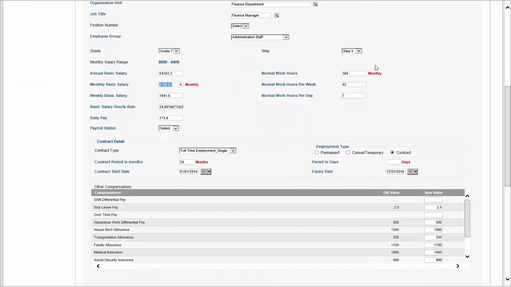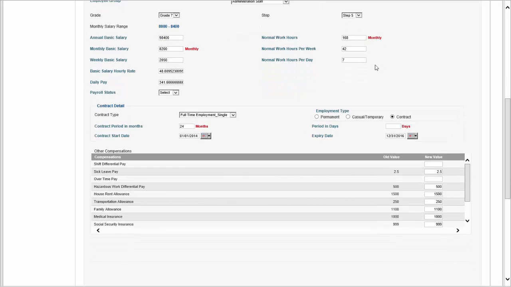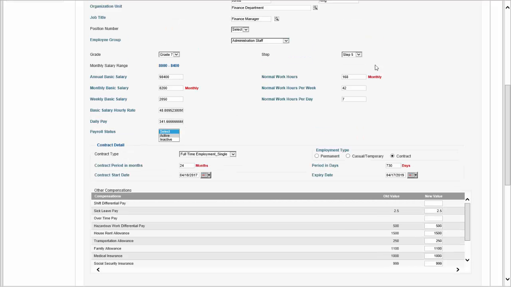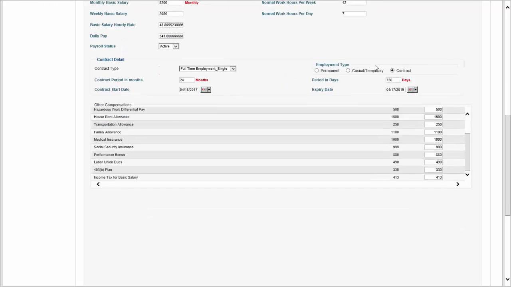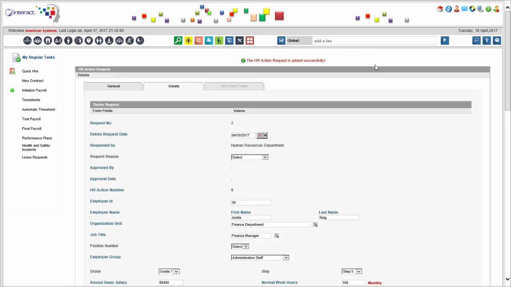Now I'm going to give her a completely different salary in this case and leave everything else the same. But obviously the start date of the contract will be different. We're going to hire her as of the 18th of April, and she will be hired for 2 years. Remember, we have an employment contract model set up here right now in the workflow. We will also set her payroll status right away to active, and this is all it takes to rehire an employee. That's about as simple as it can be.